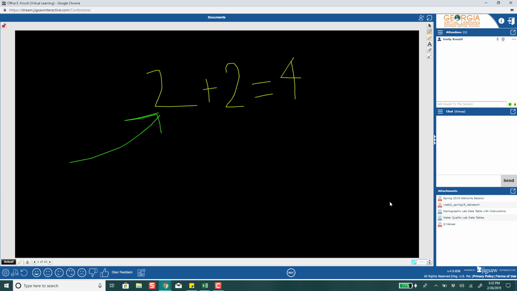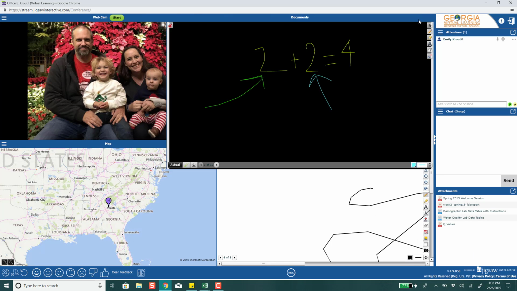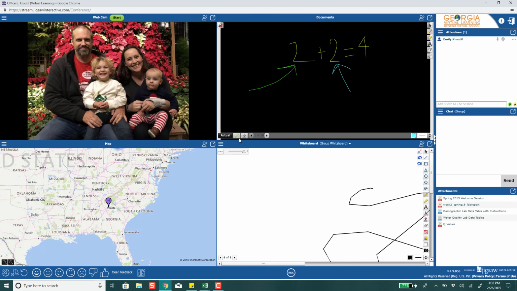If I wanted to use like a light blue, that'll show up here, where if I tried to do that on a white background, it wouldn't show up as well. So when I taught physics, I used the black background a lot. For environmental science, sometimes I don't.